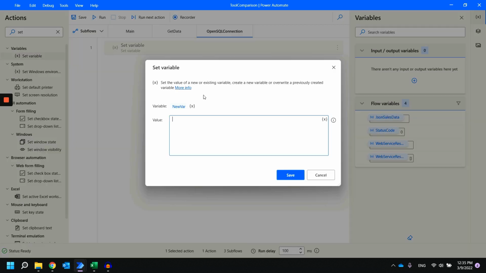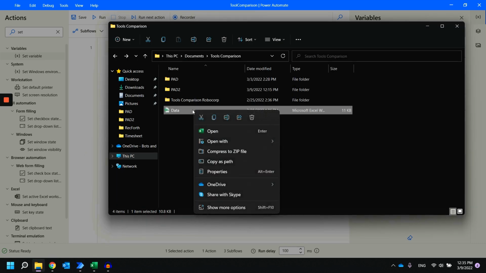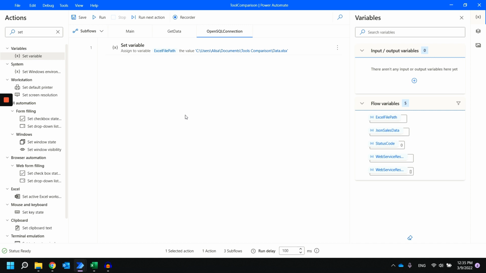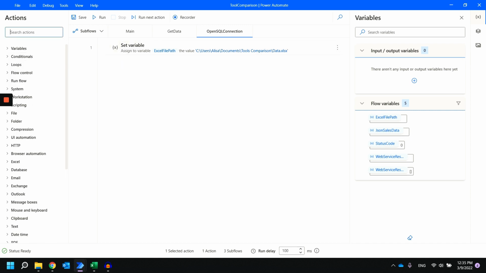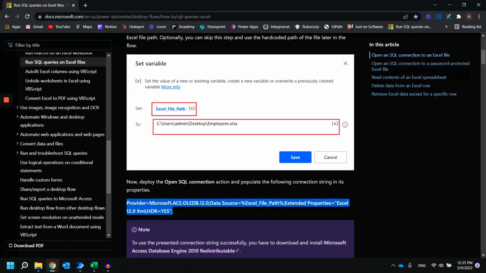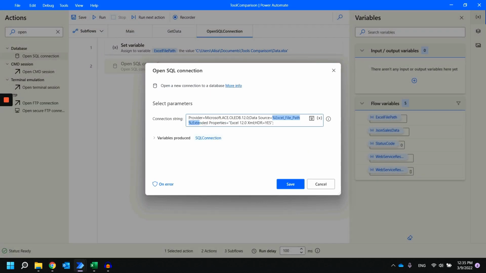So then let's set a variable that will store file path to our Excel file. Let's call it Excel file path. And copy it from our folder. The only thing that we need to do is to delete the double quotes. So the next step is going to be opening SQL connection. So let's type it in here. And let's copy the connection string from the Microsoft website and simply replace this variable with our variable. Okay, it's going to be stored in SQL connection, so let's click Save.